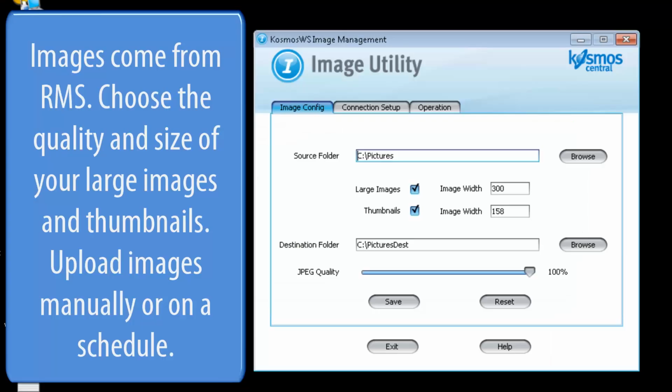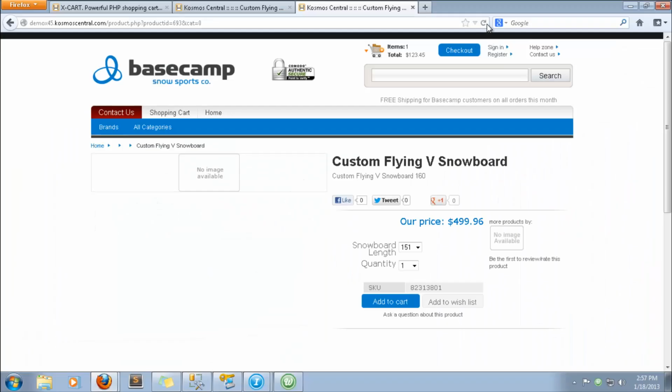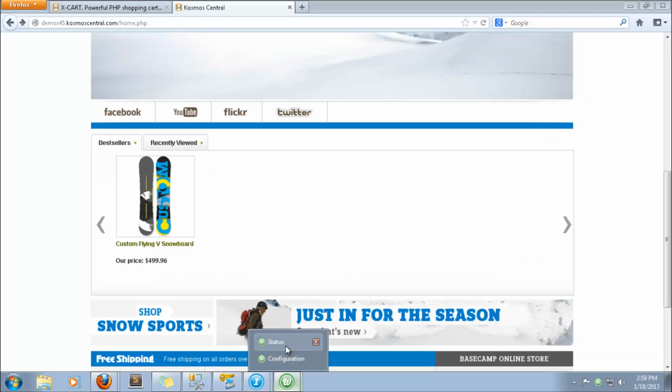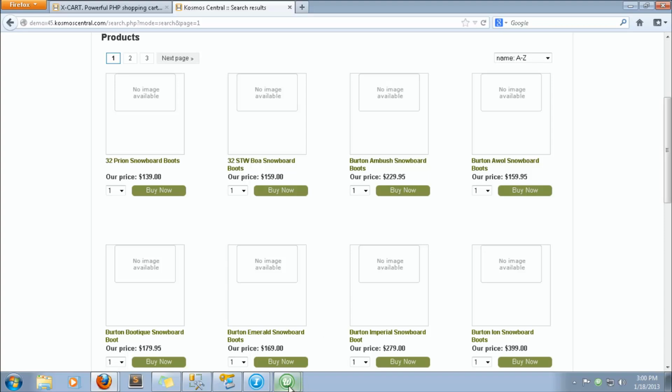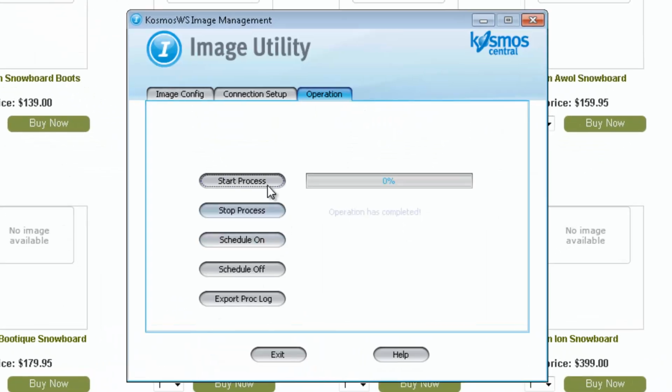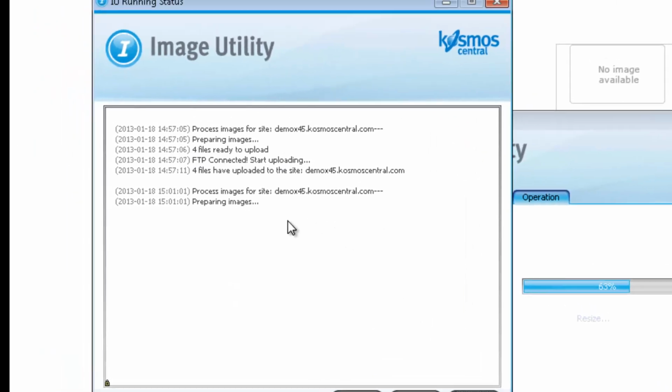We'll use the Kosmos Central Image Utility to upload the images. When setting up your image utility, you can choose the size of the thumbnails and the quality of the images. We'll use the image utility to upload the product images to the site. We'll upload all items with the web integrator. We now have multiple items on the site. Running the image utility shows that 57 files have uploaded to the site.